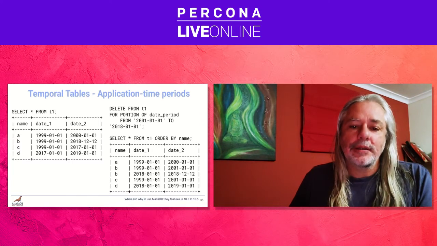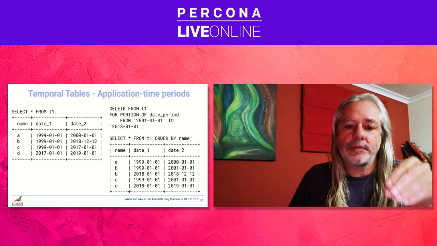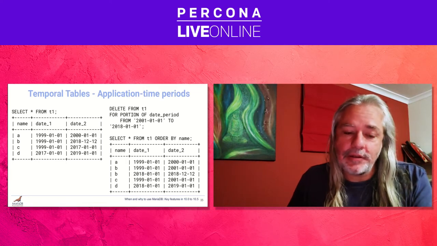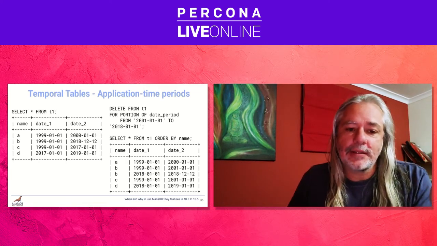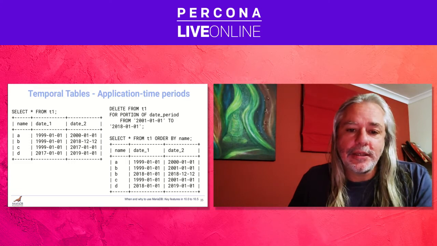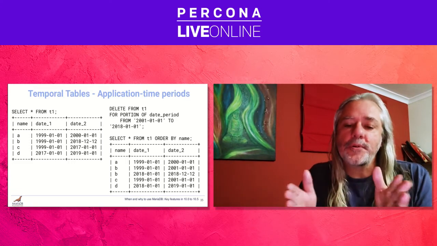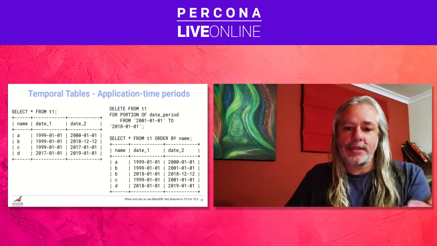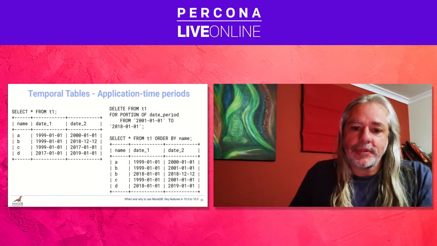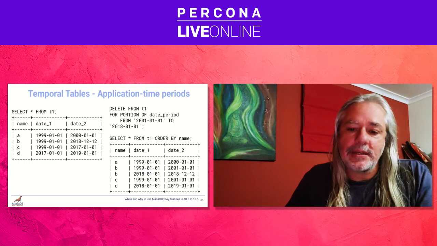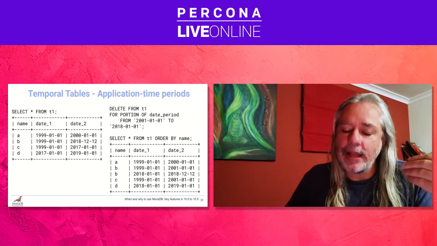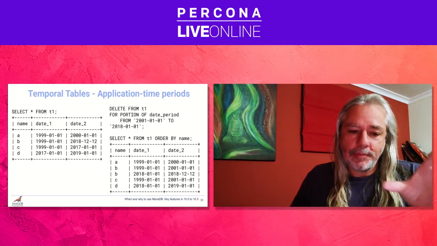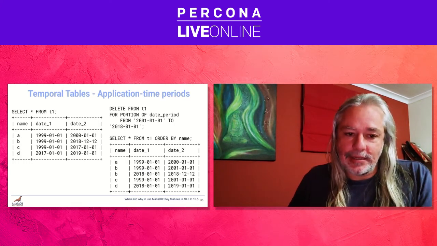Here we go, we delete for a portion of the date period from 2001 to 2018. Note that the dates here run from 1999 to 2019. We only want to delete the portion from 2001 to 2018. So what happens when we do that? Record A, after the delete statement, remains unchanged because it fell entirely out of the portion that we're trying to delete. Record B overlaps at the beginning and the end.